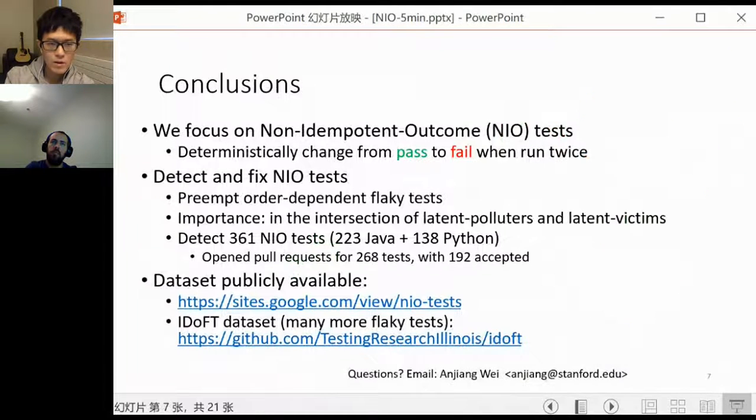To sum up, in this paper, we focus on non-idempotent outcome tests, which are tests that change from pass to fail when run twice in the same execution environment.